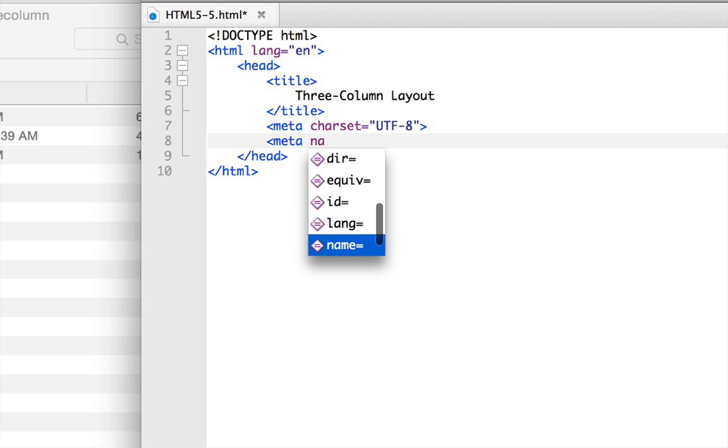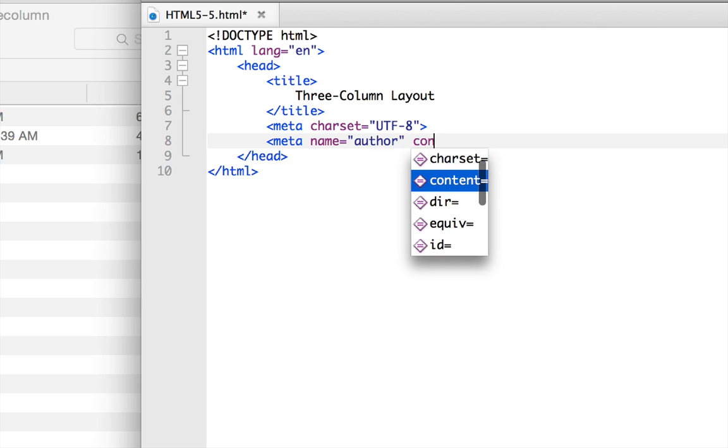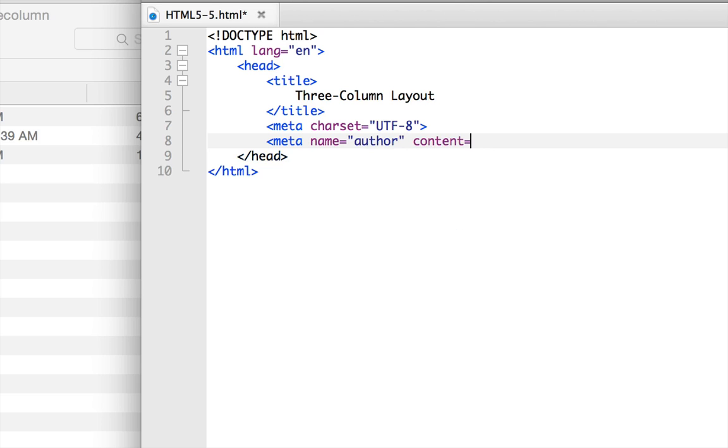I know it's a little confusing, but it's name equals author. This is not your name. This is the name of the meta tag. And then the content is going to be what the author is. So content means who is the author, and that's going to be your name. I'm putting in my name right there.